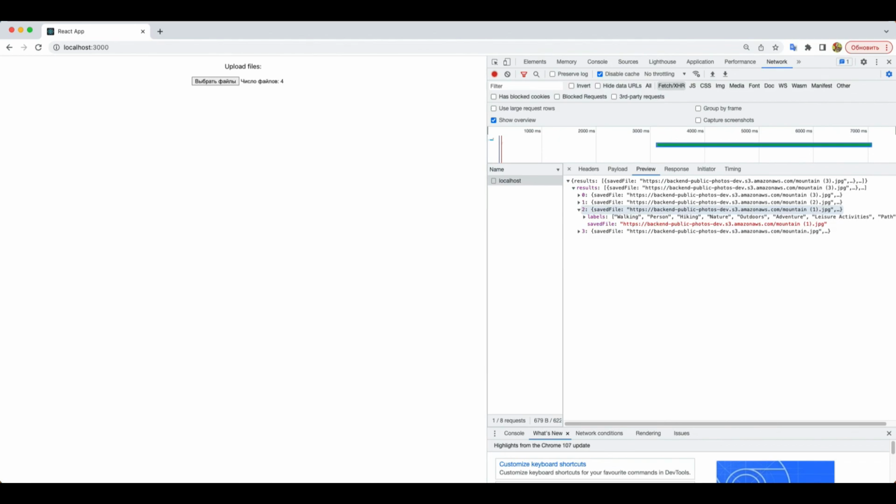That's it for today, and in the next video I will show you how to create a DynamoDB database in our serverless backend application, and we will save all the metadata for images and all the images to this database.